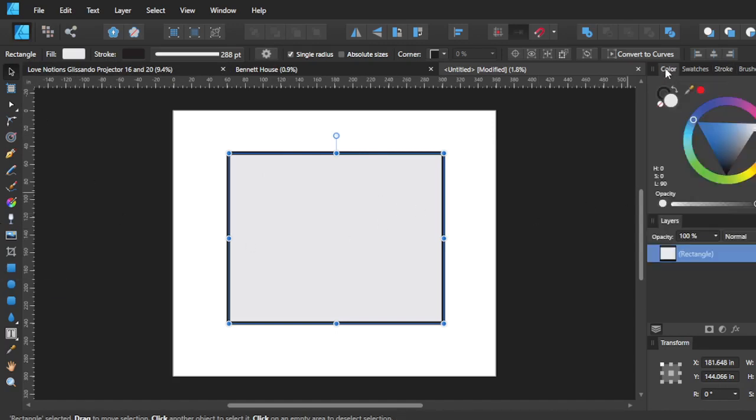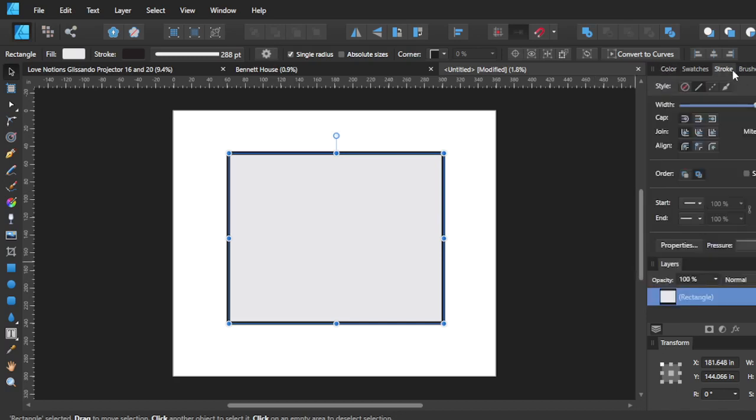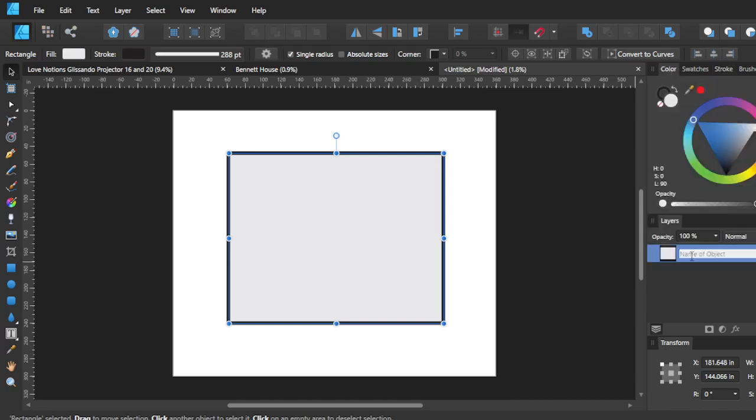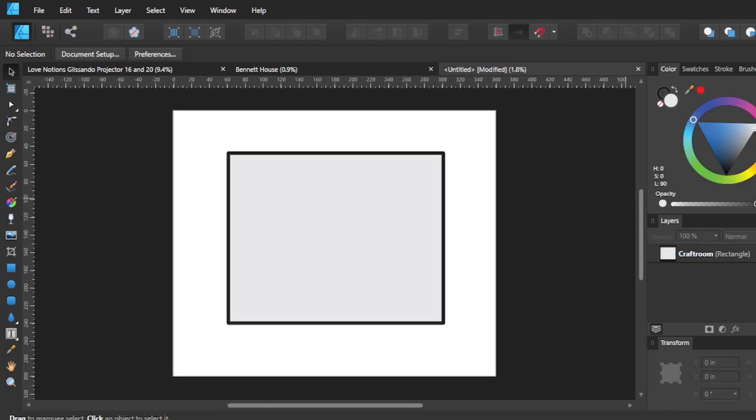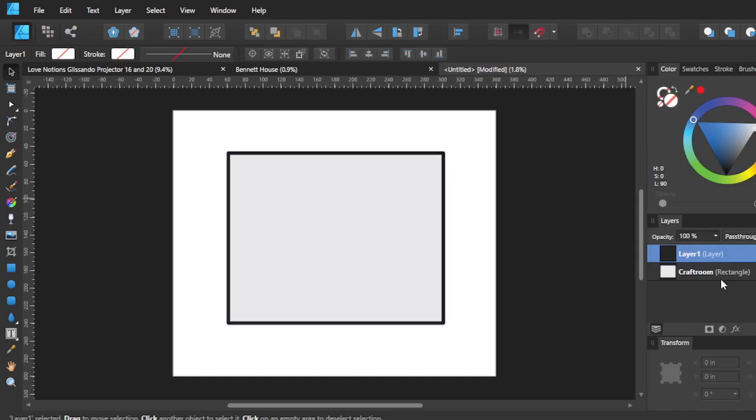Let me go back over here. I'm going to click on color up here, not because I'm going to do anything with color, but because that gives me more space in the layers tab. Over here with stroke, it takes up so much space that it is hard to work over here. I'm going to name this object my craft room. And then I'm going to click off of it, and I'm going to use this button right here to add another layer. And I'm going to call this layer furniture.